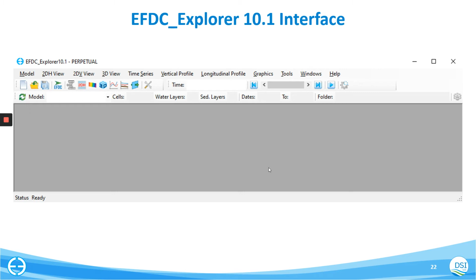This is the interface for the EFDC Explorer. It looks like any other graphical user interface. Some of the obvious things that you can look at here are this for making a new model, opening an existing model, saving the model, running the EFDC, the main engine. Here you can look at the grid map, the two-dimensional horizontal view of all the grid, and the three-dimensional view.